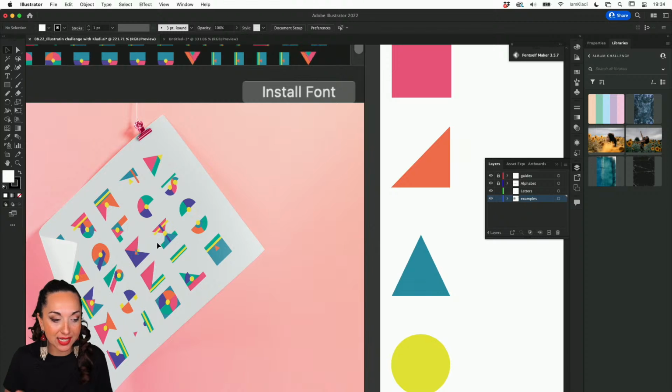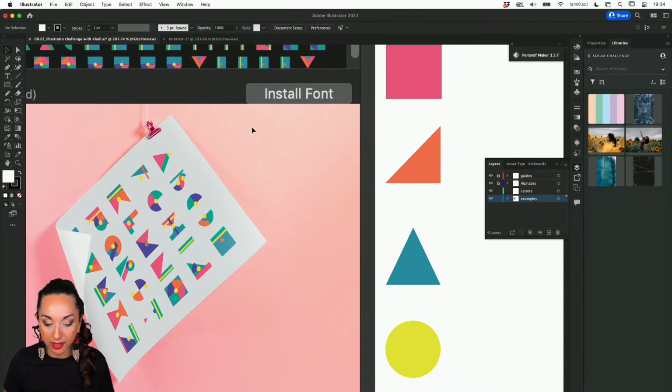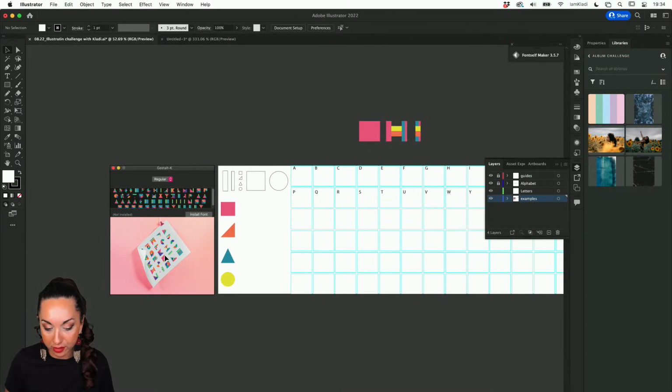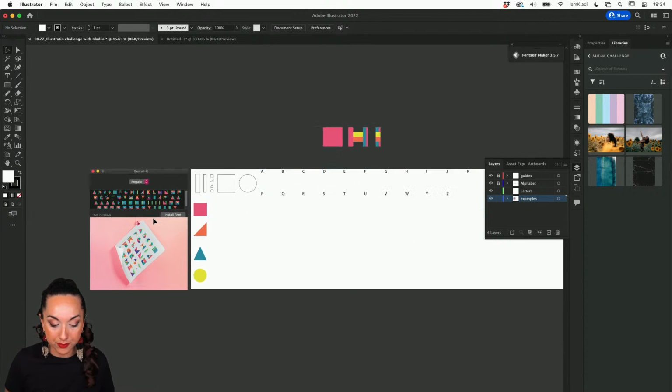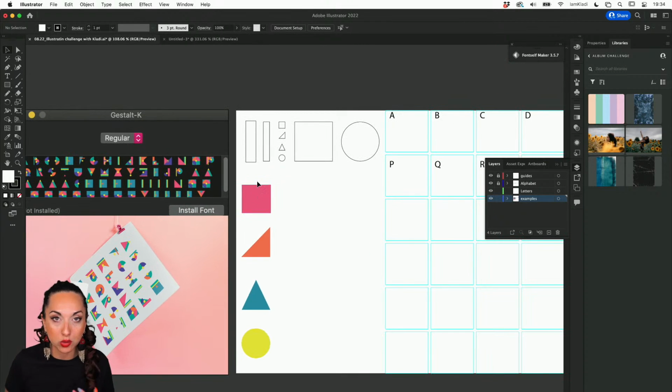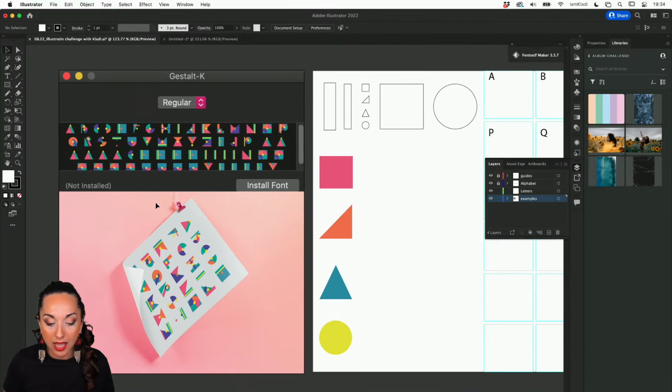Val has placed a link for the starter file in the chat. Otherwise, just jump to the description at the bottom and you will be able to get this link. In the link, you will find the example of the font that I created. I'm dyslexic, so I was looking into some Gestalt psychology. How do we perceive shapes and put them together? And here we have our Gestalt K.